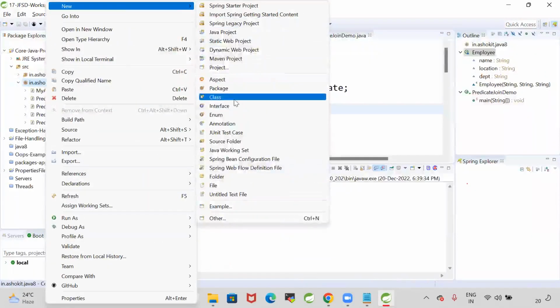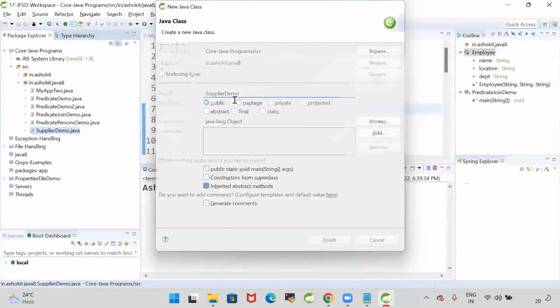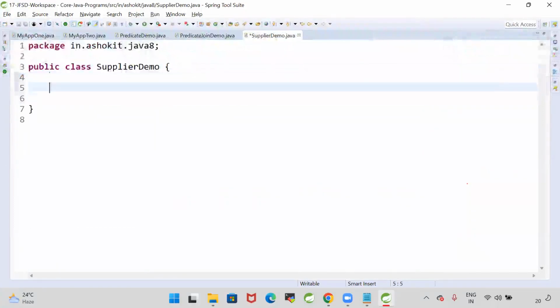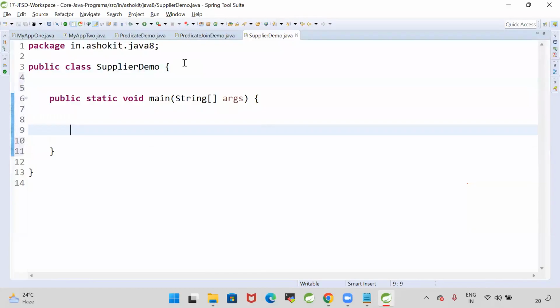New class. I'm going to take the class as supplier demo. Now, I want to write a lambda which will not take any input, but it will give some output. No input, but output will be there. Then we will go for this supplier. Are you getting my point?